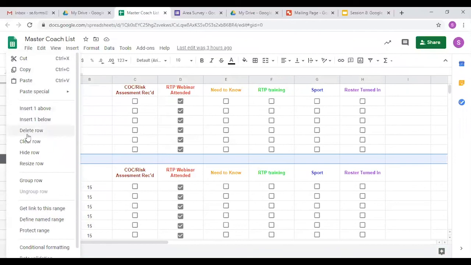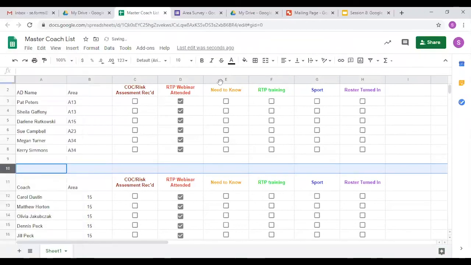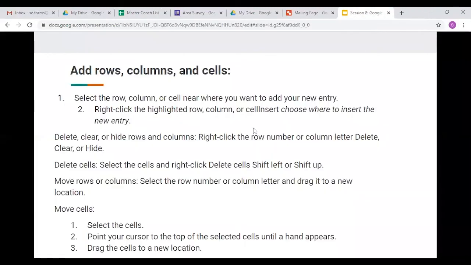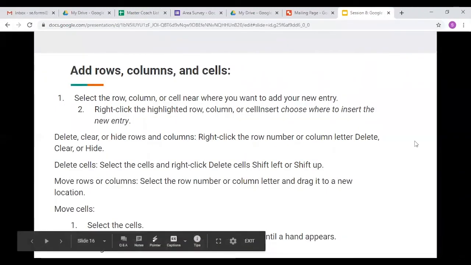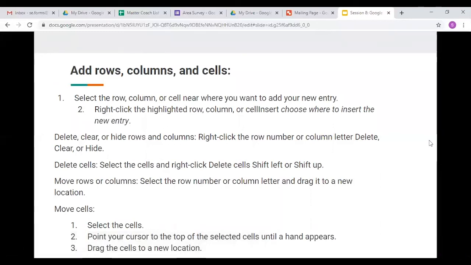Copy, cut, paste, insert below. So I just made another row. Yep, it's not much of a difference, but it's nice to know what you can and can't do while sharing. You can move the cells by selecting them. You delete them by selecting them and right-clicking.